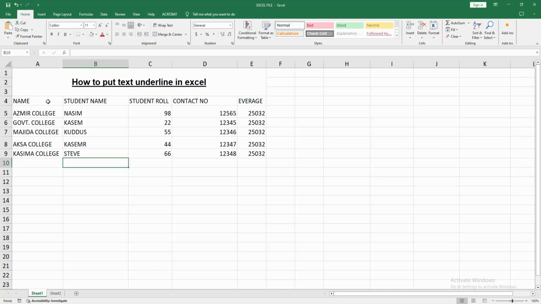You can make another text. Now I am selecting multiple cells, click and drag with your mouse. Then go to the Home menu again and click the underline option. Now we can see we put text underline easily.